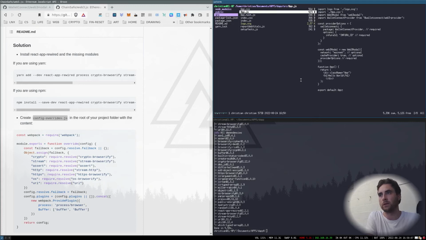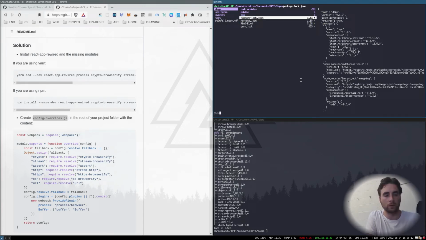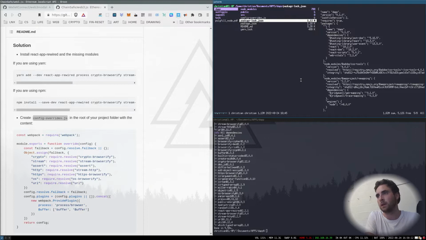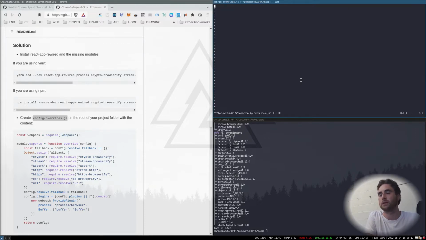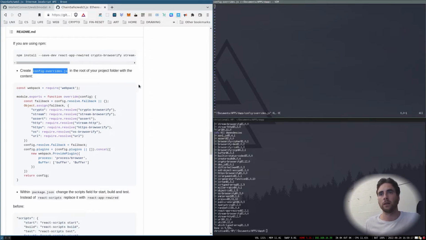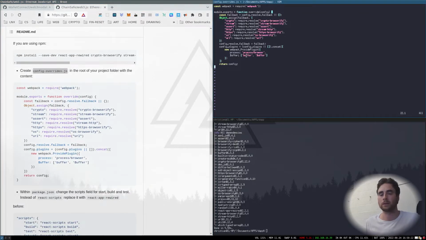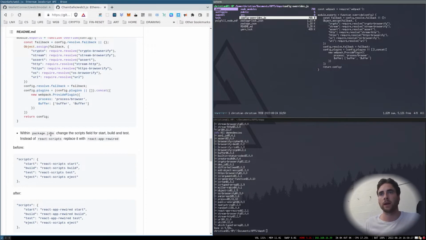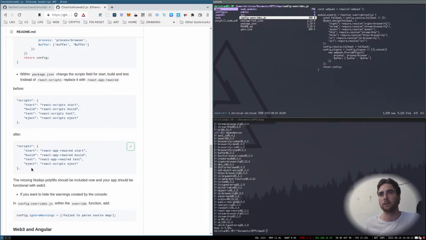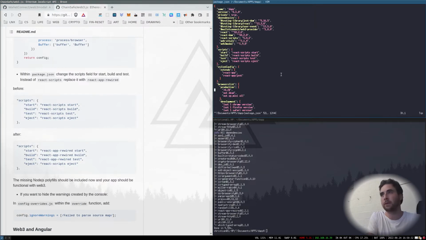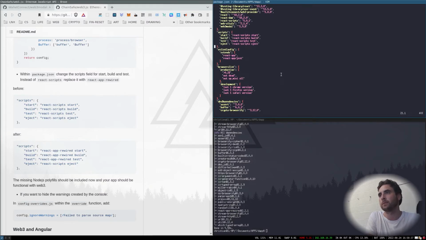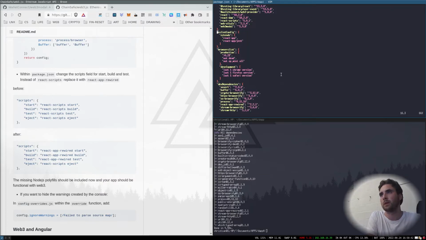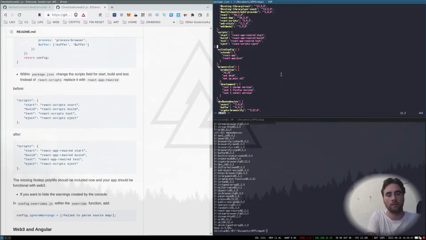And next we need a file in the root of our project called config-overrides.js. So in the root of our module, so touch overrides, and then we can just copy this, paste that. Then within package.json we need to change the scripts. Boom.